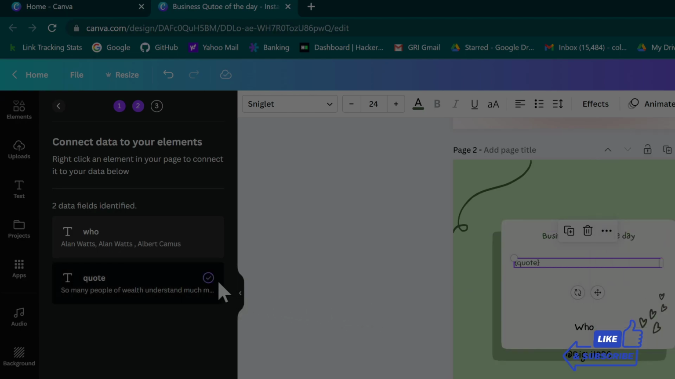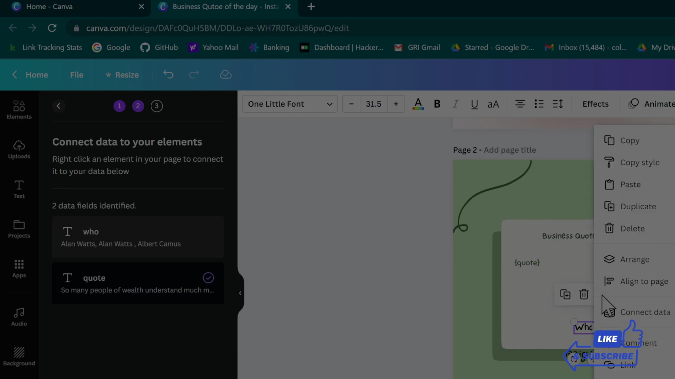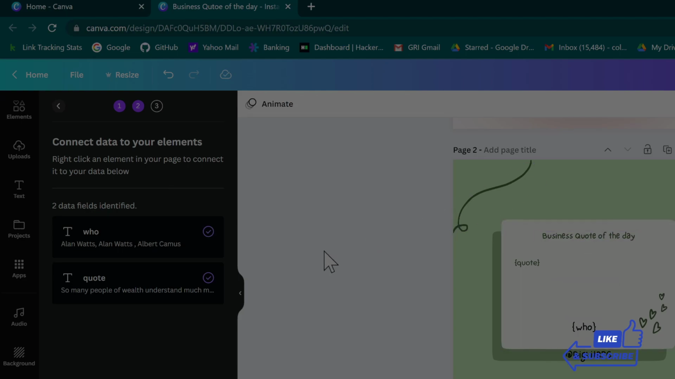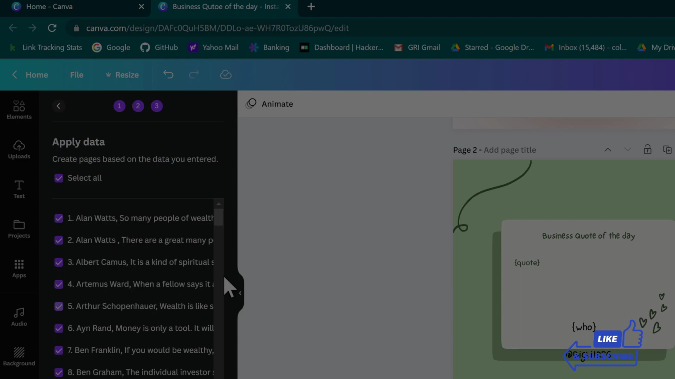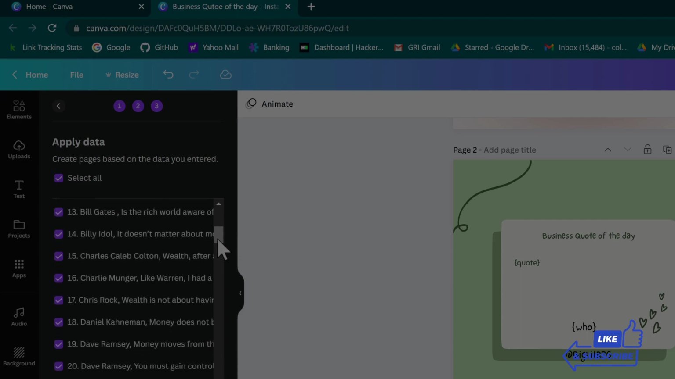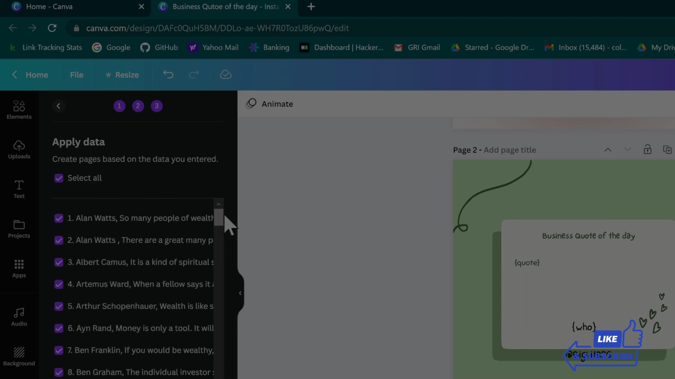You can see it puts the check marks in there. And over here, do the same thing: the three dots, connect the data to who. And now we do continue. It's given me all of the quotes and all of the people in my Excel sheet. It just trusts me that the quotes and the person who is being quoted are separate columns.